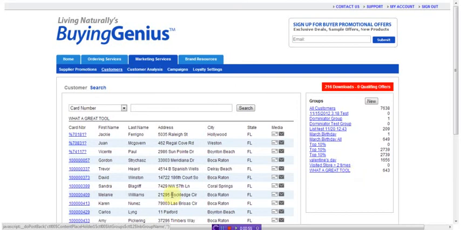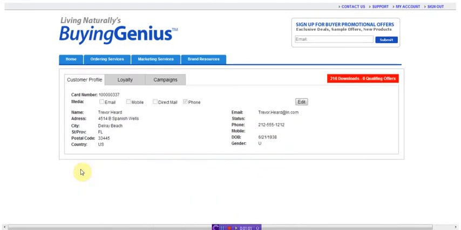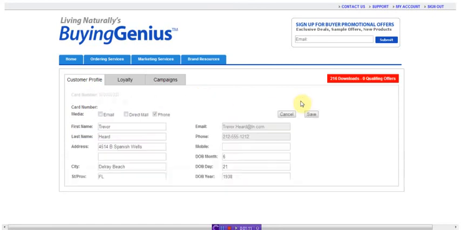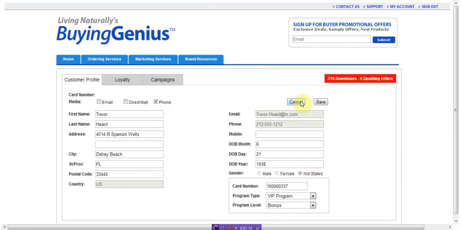If we'd like to take a look at a specific customer, we can click on their card number. This will bring us to the customer profile of the customer that we clicked on. We can take a look at their information and see their card number. If we need to make changes to the customer information, click on Edit, and it will allow us to edit the fields. From this page, we can also see their loyalty settings.